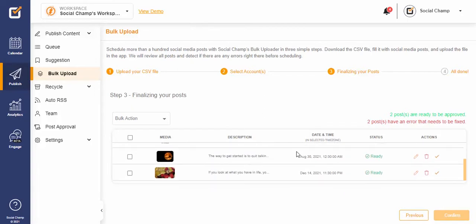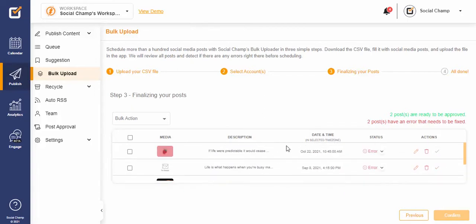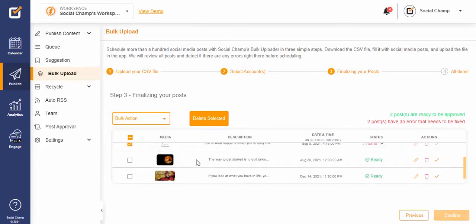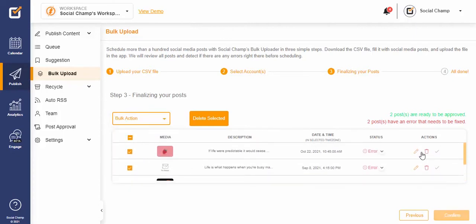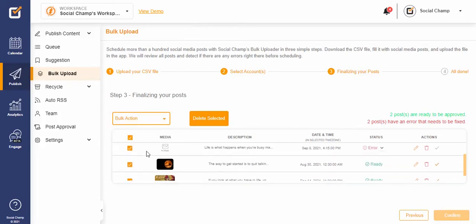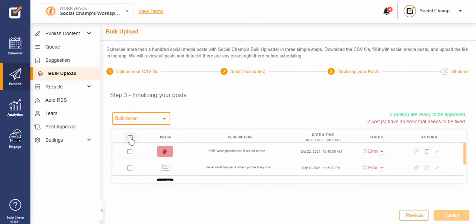After the analyzing process is complete, tap on the Bulk Action drop-down from the left. Click Select Ready State. You can either edit or approve your post on the go. With the Select Error state, you can delete or edit your posts. With Select All, you can select all your posts. And Clear Selection will clear all the selected posts.